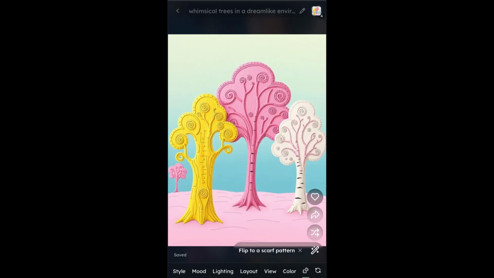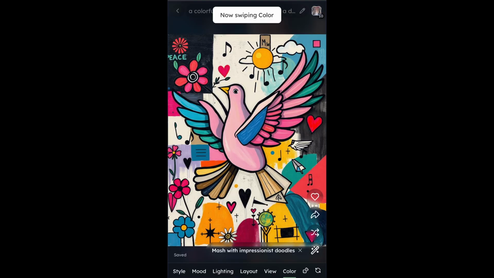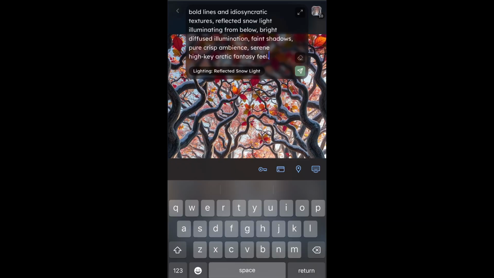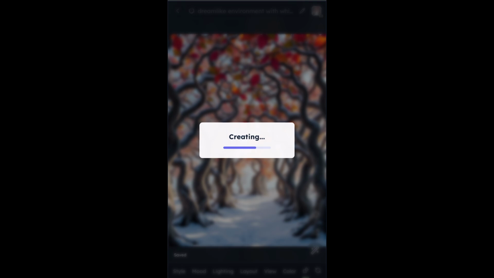You type whatever's in your head, and it appears almost instantly. If it's not quite right, just regenerate and keep exploring. With unlimited generations, you're free to experiment as much as you like.